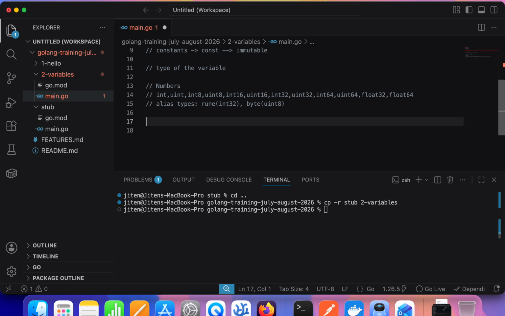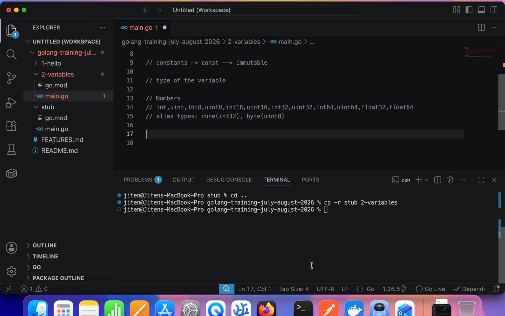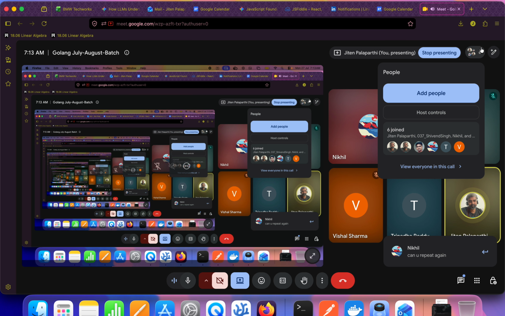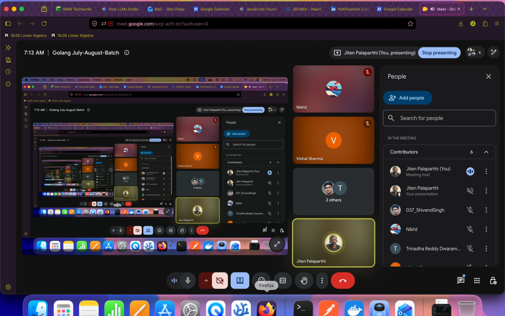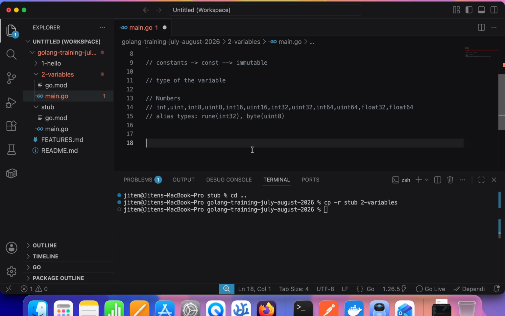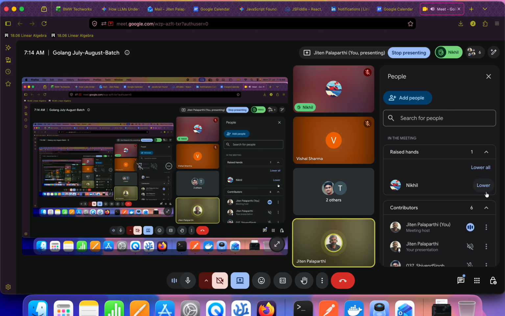These are called the number types. These are all the numbers, whether they are positive or negative, whole numbers, real numbers, with decimal points, everything. That means any number you use in Go will most probably be of one of these types.